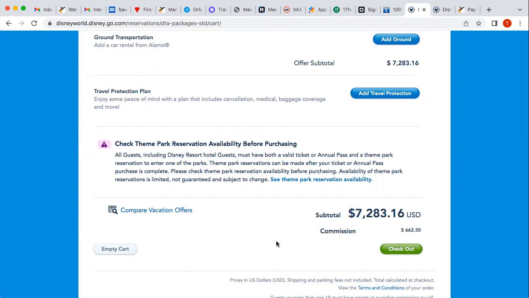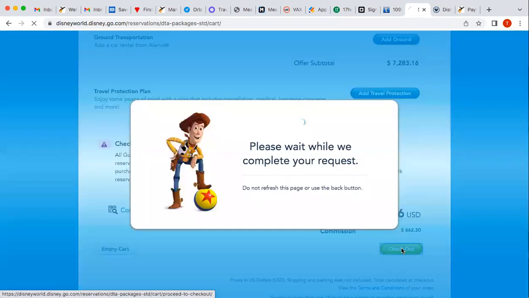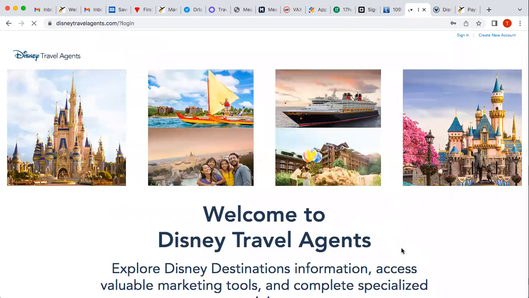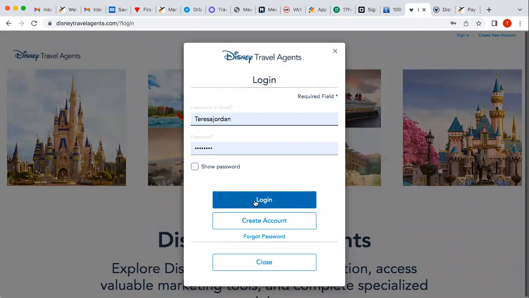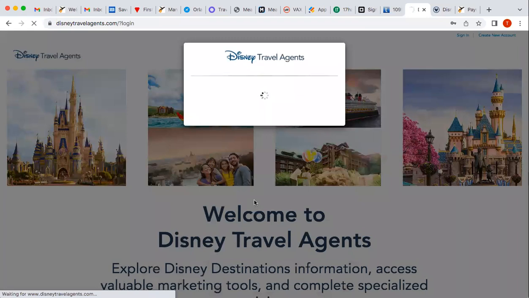If this client has given you their information, you don't necessarily need the credit card as of yet, but if they've given you their information, names, and etc., you can go ahead and click checkout if you know this is the package that they want. Maybe you've already talked about it. And Disney booted me. So this is the joys of working with Disney travel agents. Their website can be super fun. So hopefully it just takes me back there.